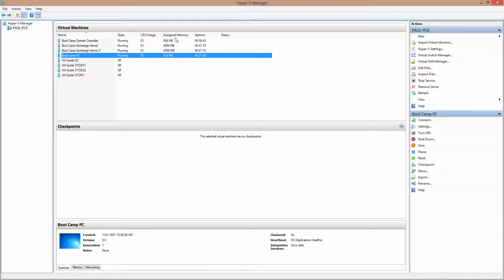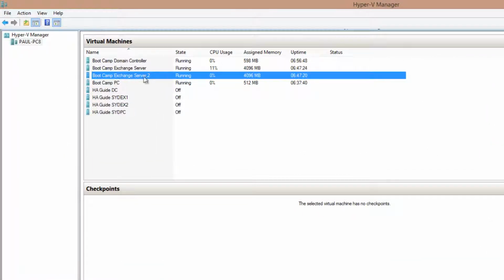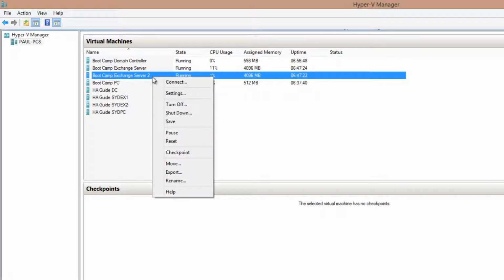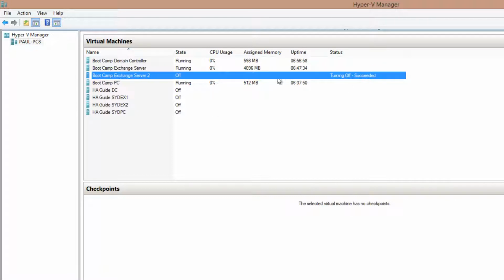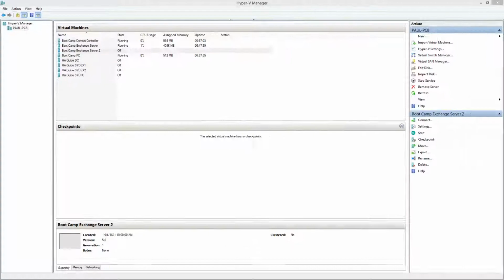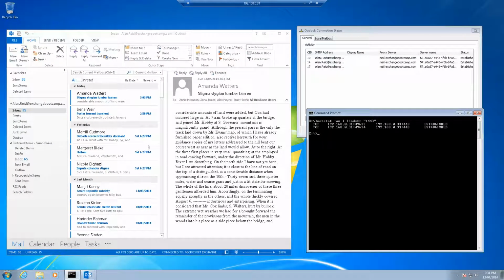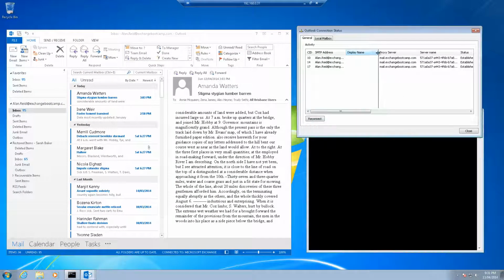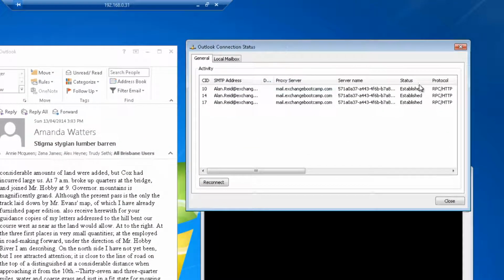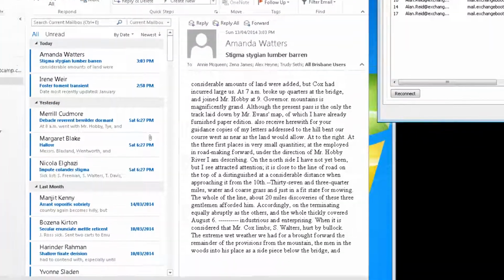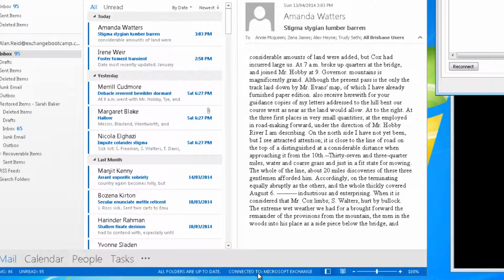To do that, I'm just going to open my Hyper-V Manager. Here is that second server. And I'm just going to turn it off, which is basically the same as pulling the power on the machine. So it's gone offline straight away. Let's jump back to the client and we'll see how that reacts. We'll keep an eye on two things. We've got the Outlook connection status up here, and we've also got our connection status displaying at the bottom of the Outlook window here.